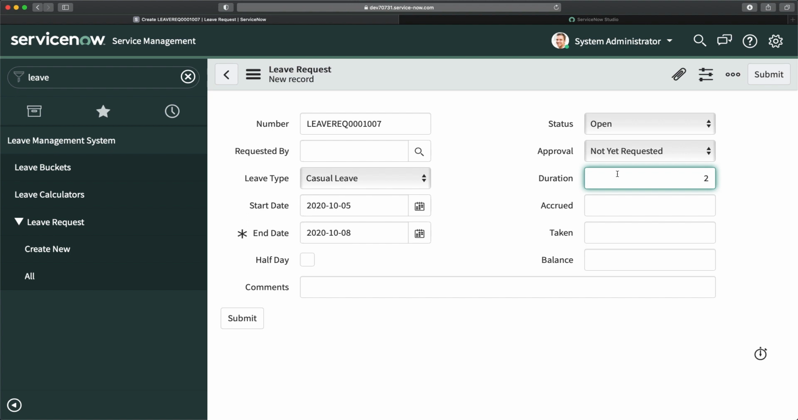So how exactly can I do it? I will do it with the help of client script. Whenever we talk about server-side scripting with client script, there's one element that always comes into the picture, that is GlideAjax, and that is with script include. So we will create a script include and we will also create a client script.